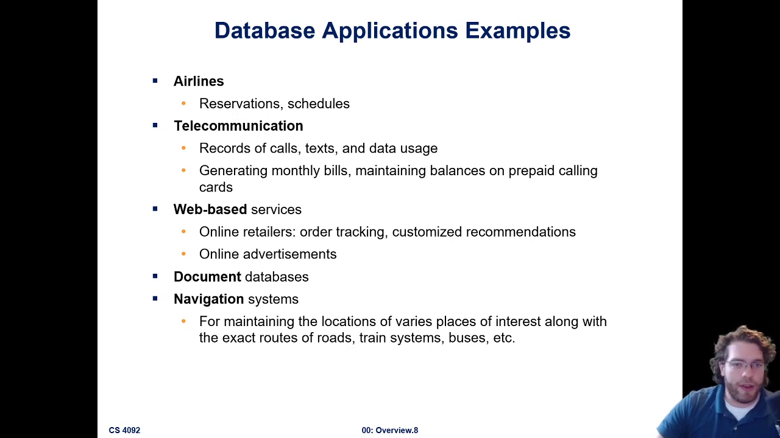Yep, as I said earlier, airlines with reservations and schedules, online retailers. So Amazon is a huge database as well, with everyone using it. And then, of course, GPS systems.